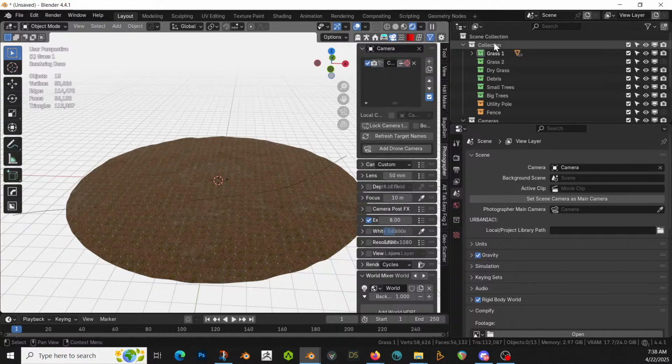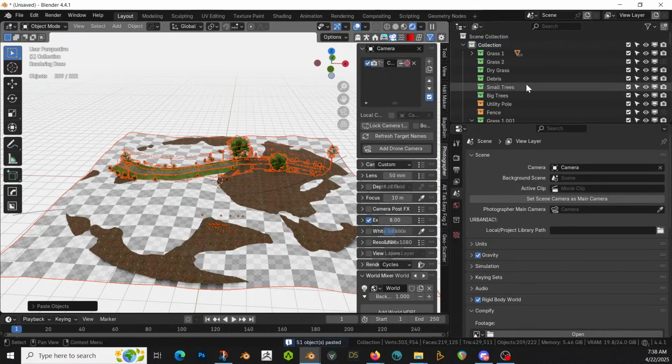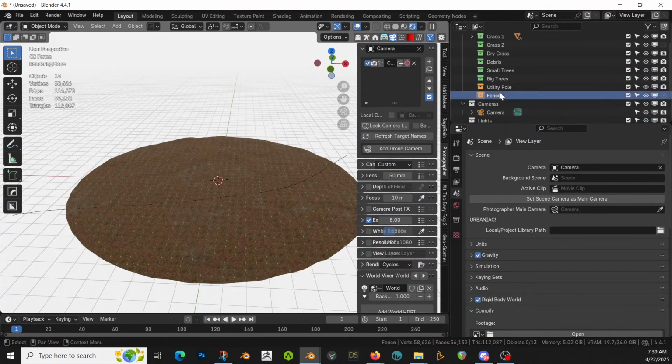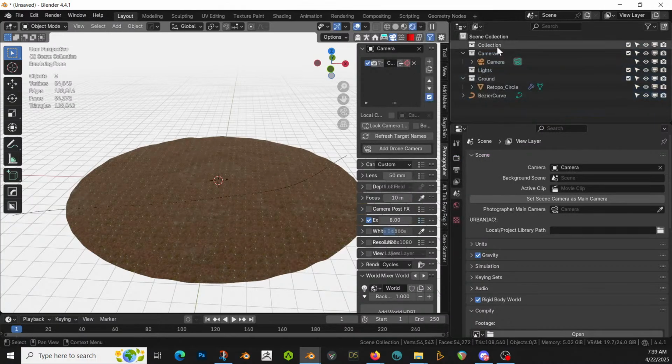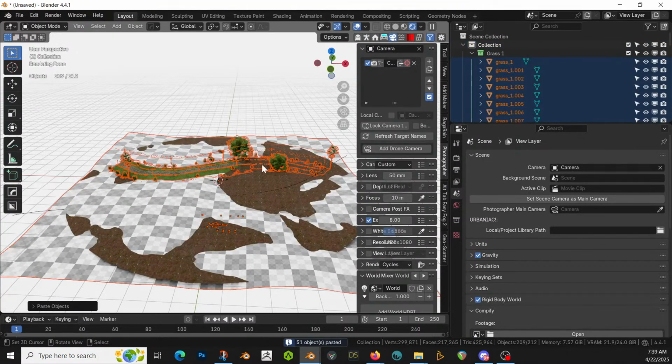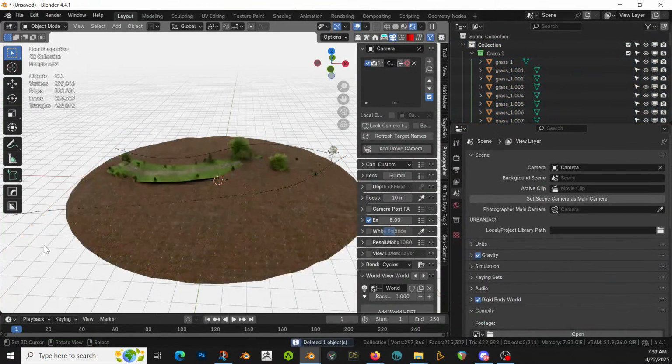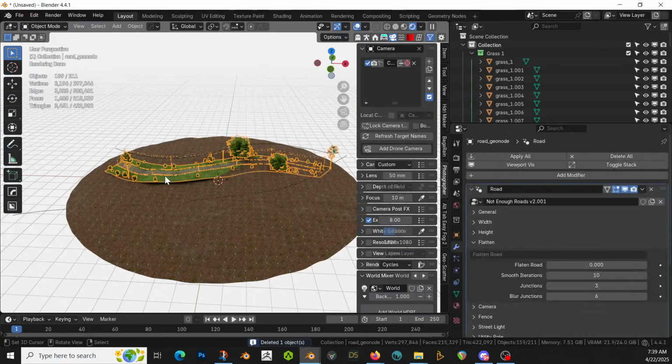Back into collection, paste. Oh, undo. I'll delete these two. Delete hierarchies. Now paste. Okay. Delete this ground. This thing.